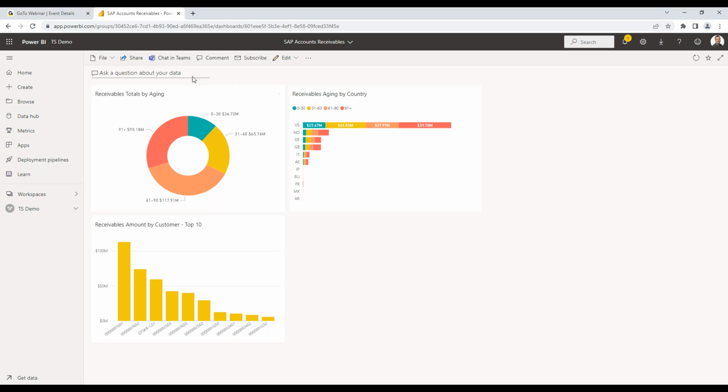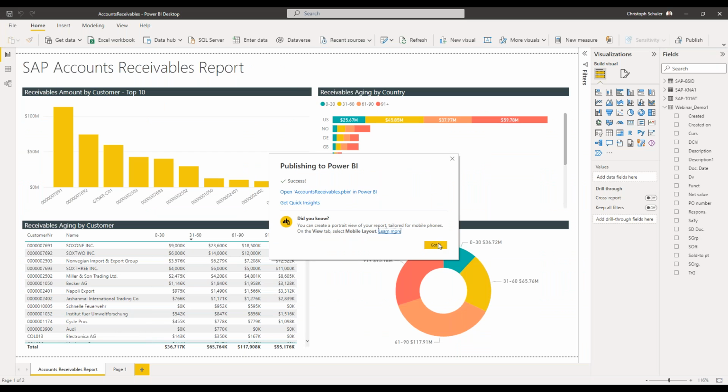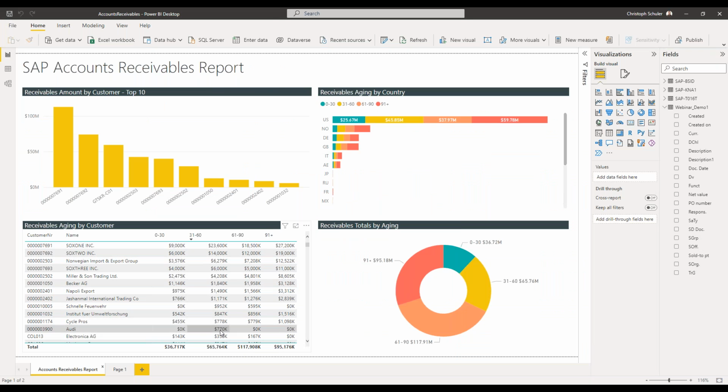Here's the same data. This is the idea here, to be fully compatible with both Power BI Desktop as well as Power BI Service.